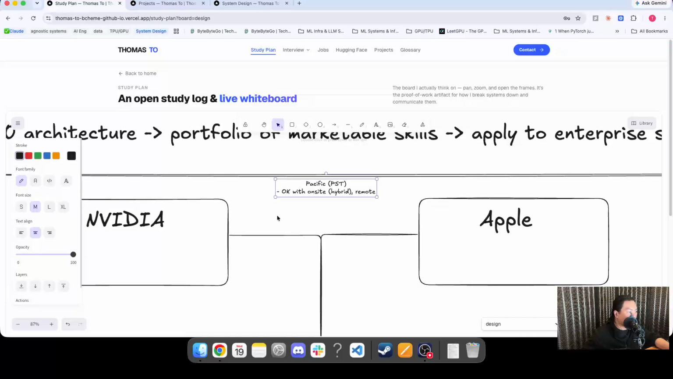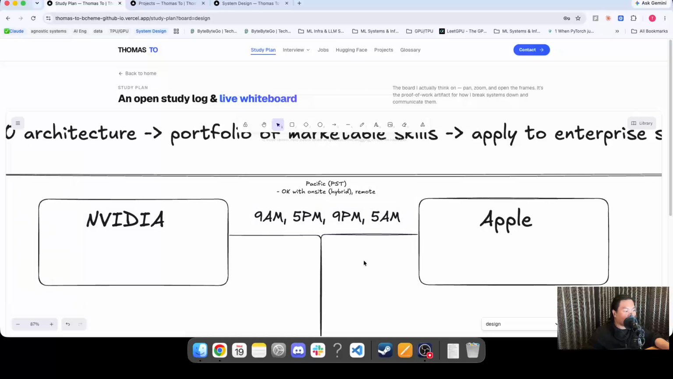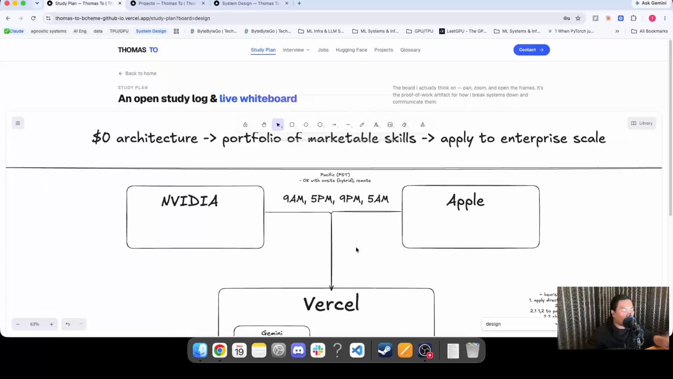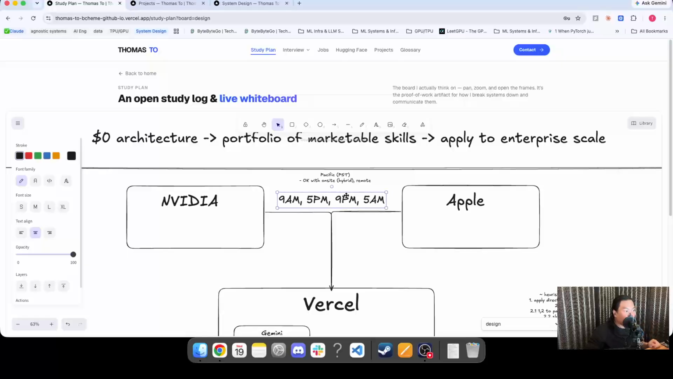So Pacific, PST. I have mine designed so that I'm ingesting at the start of business hours, at the end of business hours, and then similarly at night, in case there are postings that people would do outside of work, which is possible, and then try to catch things early in the morning. So basically every 4 hours, I'm cycling through and checking for new roles that are ingested. Okay. So that could be a lot.